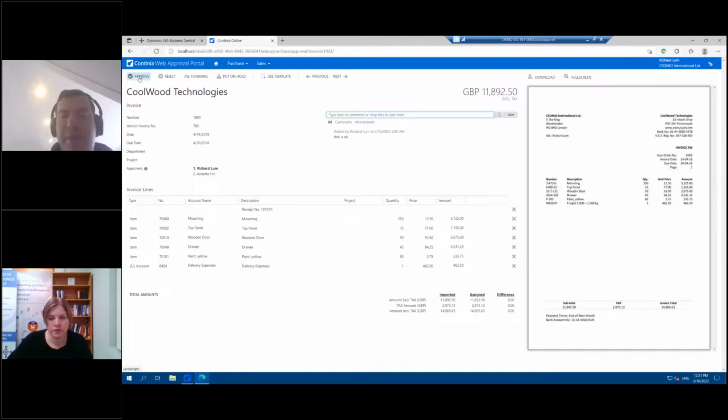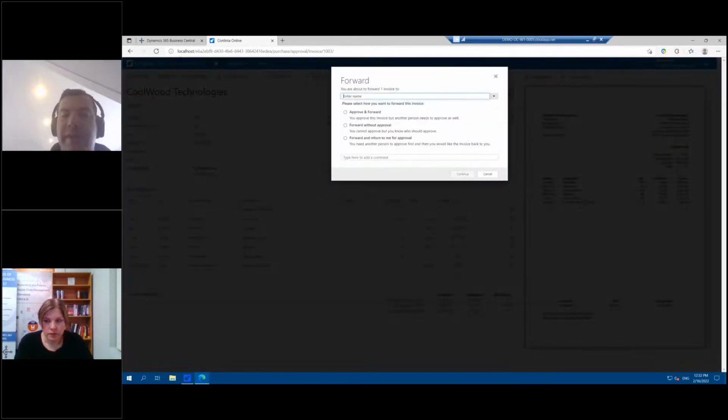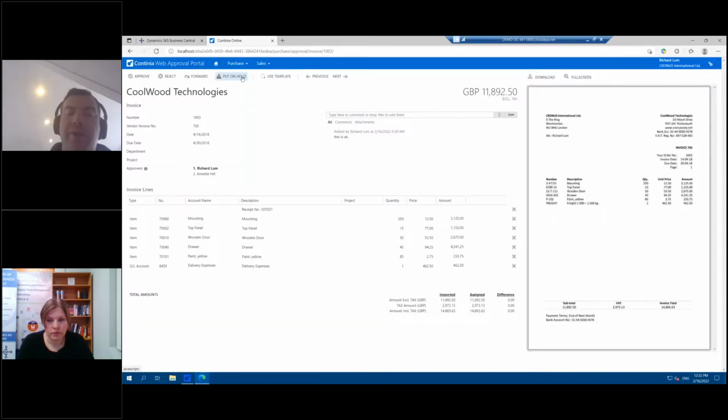On the top left, we can approve the invoice. We can reject the invoice, but then we need to fill in the comment why. Otherwise, the accounts payable team doesn't know why it gets rejected. We can forward it in multiple ways. And we can put it on hold if there's a query. Maybe you're waiting for a credit note. And the nice thing is that the accounts payable team has a list within Business Central of where all the invoices are. They can also see if something has been put on hold.